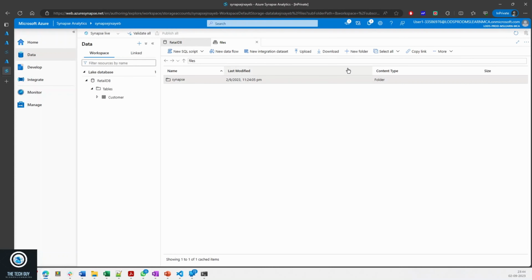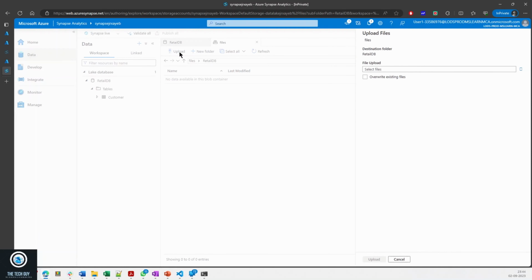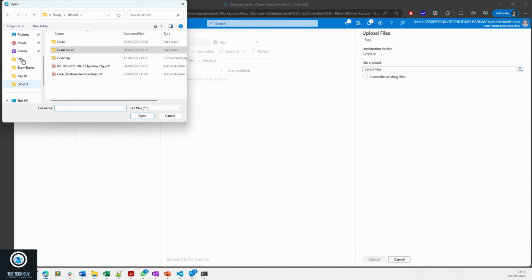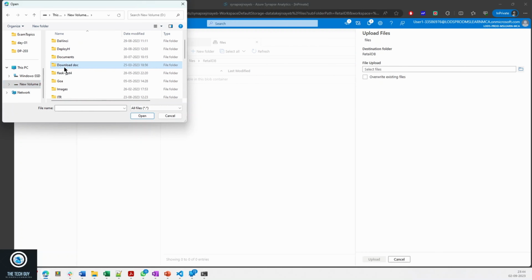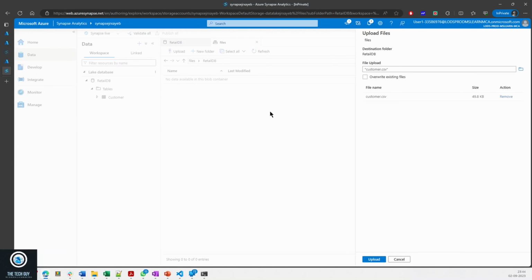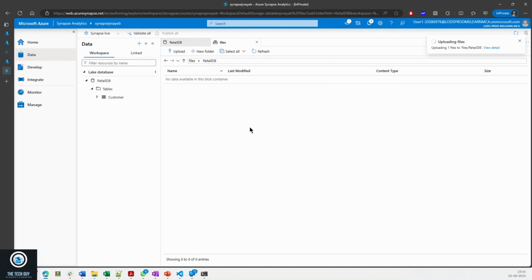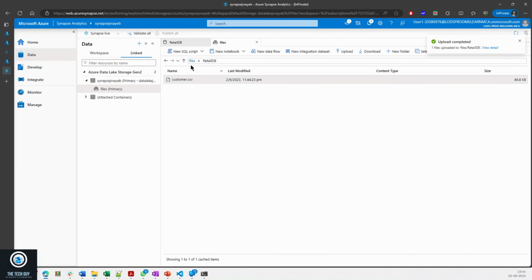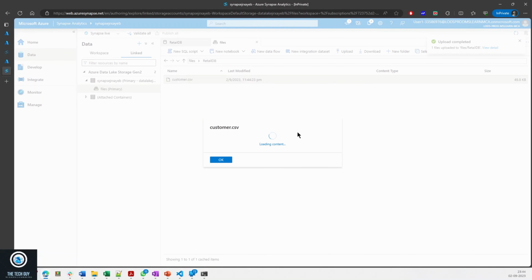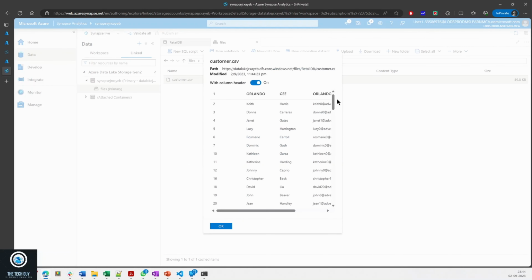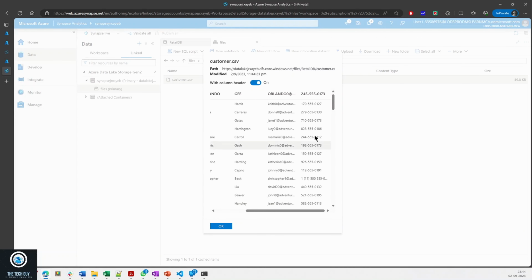And in retail DB, I've already created few files. In retail DB, I upload from lab and I go to my customer. There are so many things that we can do. I can go to my link, or this is the customer. I can just preview. Now if you see, I have all these things, right? My customer ID, first name, last name, email ID, and phone number.